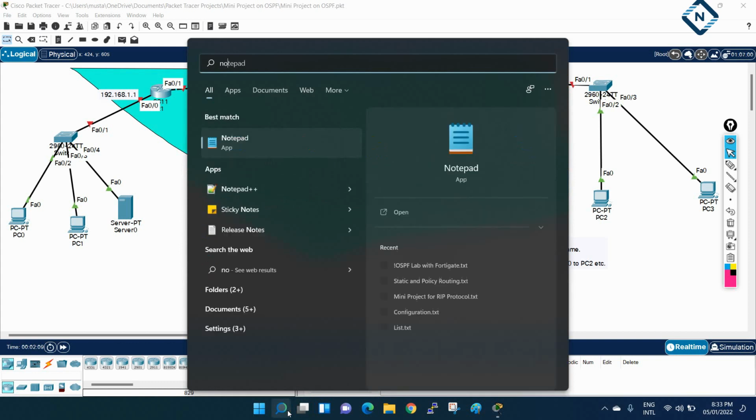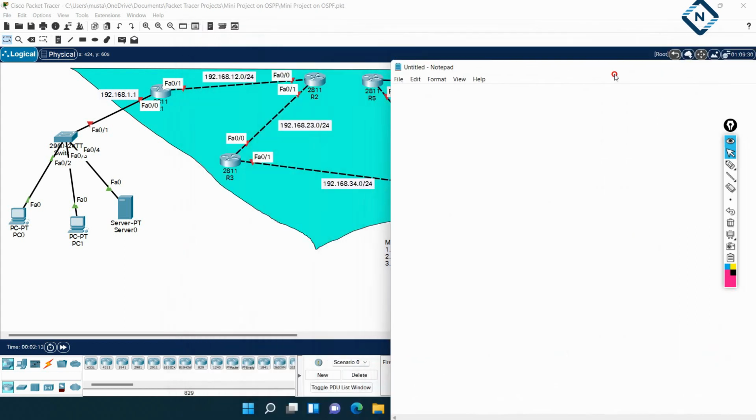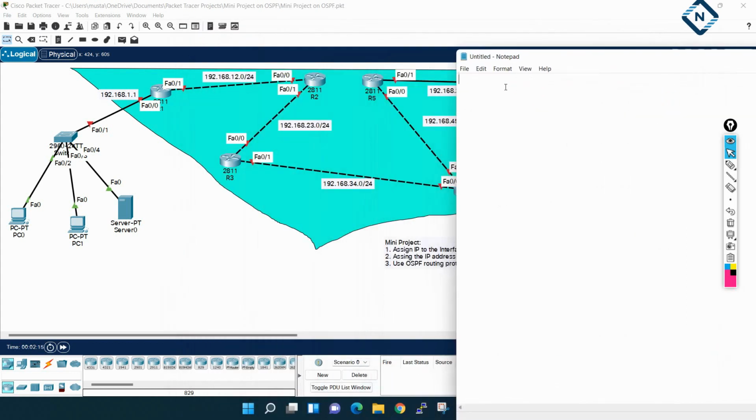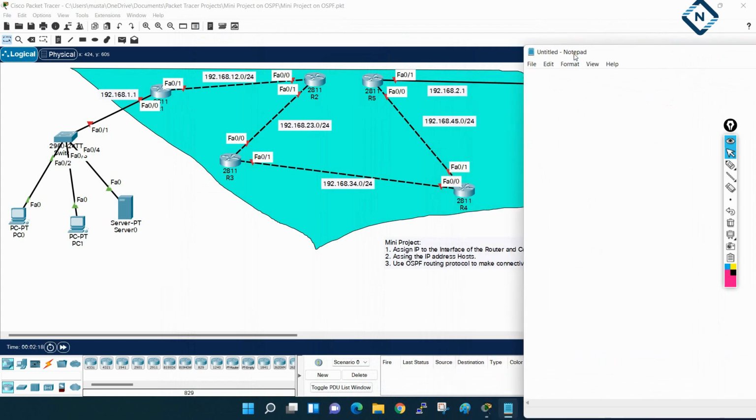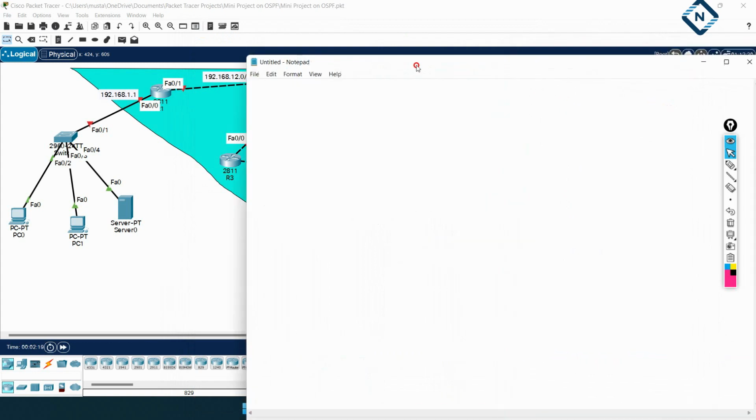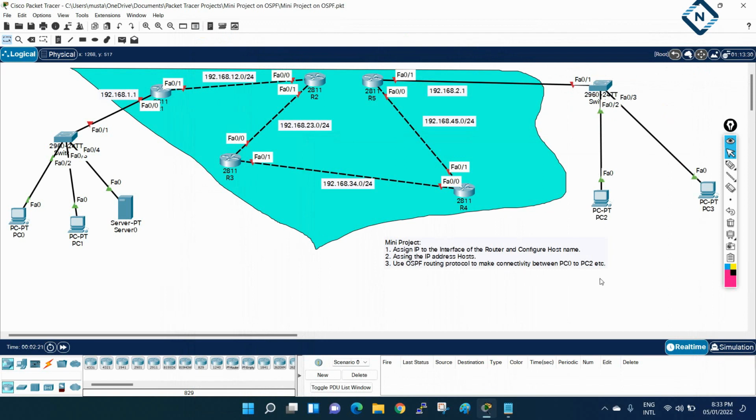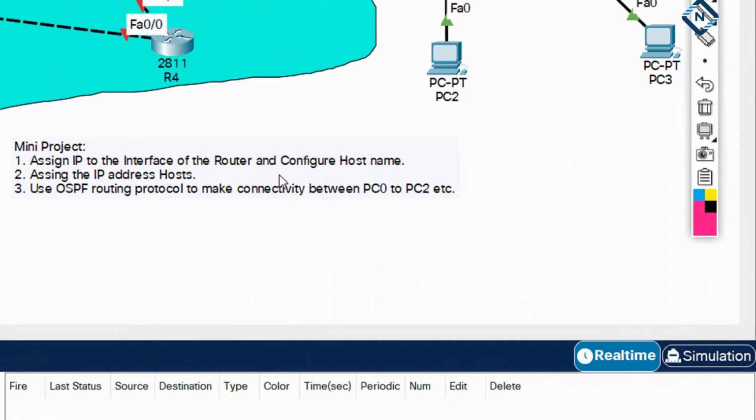Let me take the notepad. See here, this is our mini project. In this one I am going to do the configuration. I hope you remember what is our mini project requirement. If you want, let me show you again.